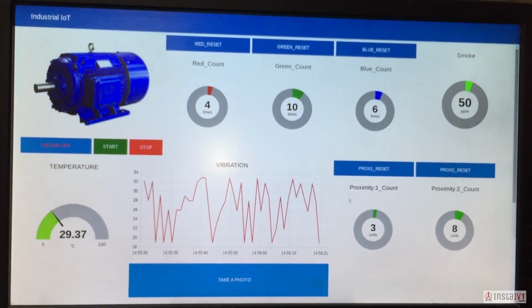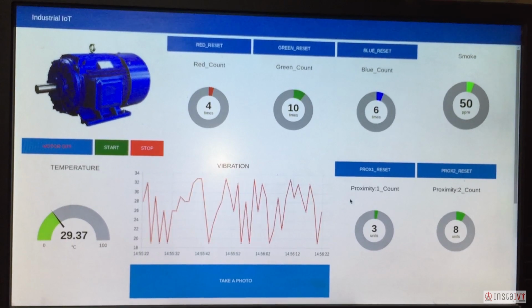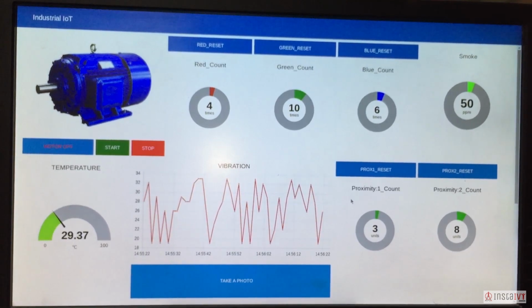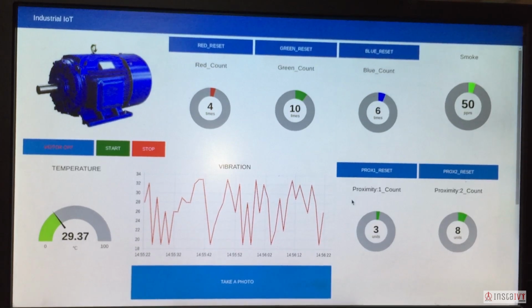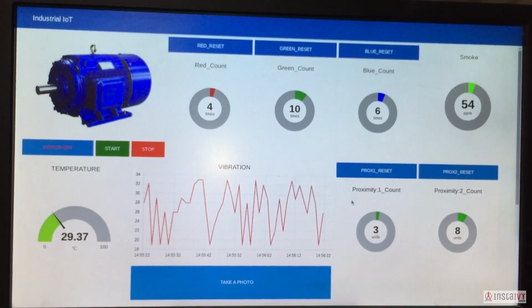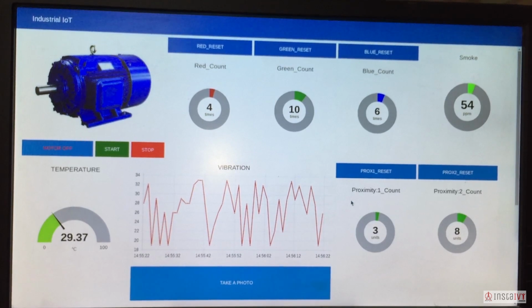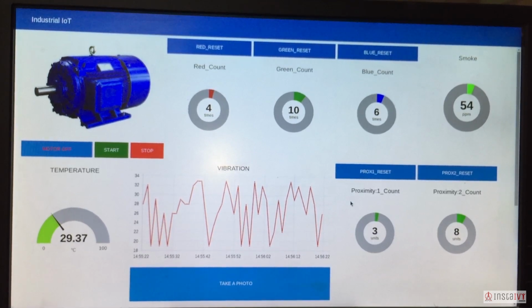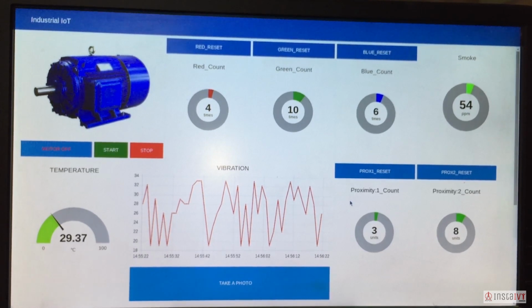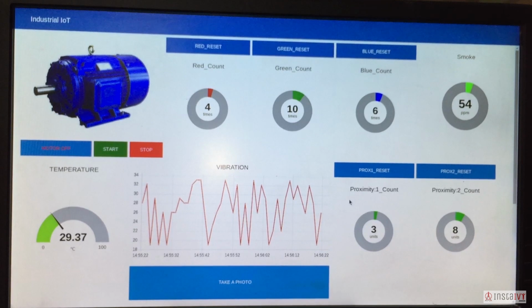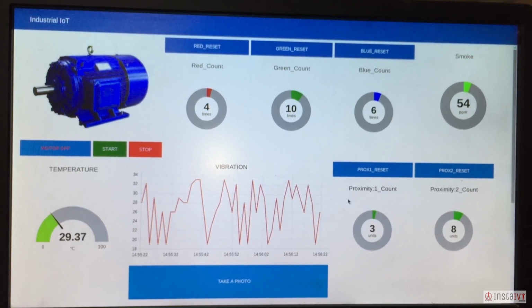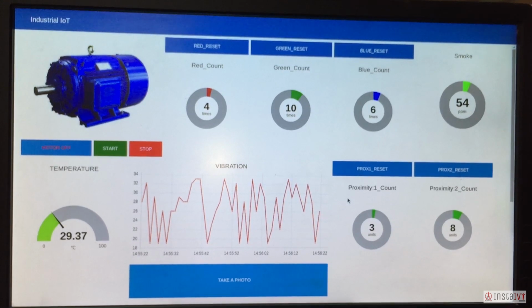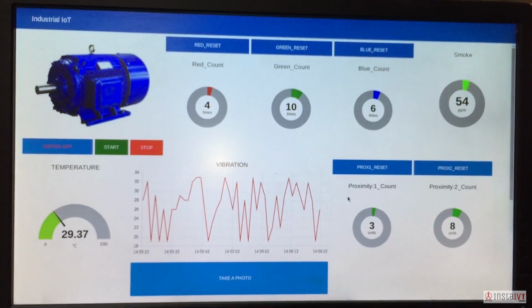When you turn on the motor, the temperature increases and the vibration graph changes, as you can see on the HMI screen. You can also monitor the counts of proximity sensors and color sensor in any industrial application. To restart the counter value for proximity and color, the reset button on the top of every counter will set the value to zero. Smoke widget on the HMI screen will give the air quality index of the industry, which increases with the increase in the carbon monoxide level in the air.